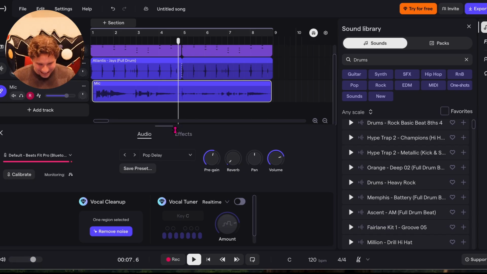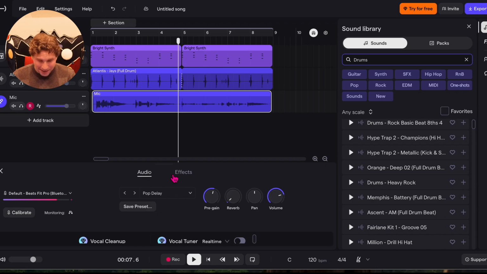Not so bad. All right. This is why I love Soundtrap. Just a couple minutes of work and you already have something that's passably an original song.